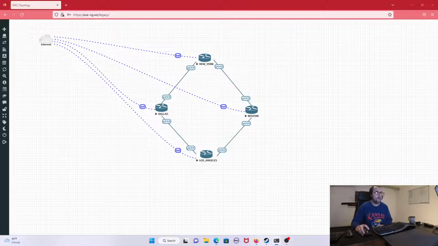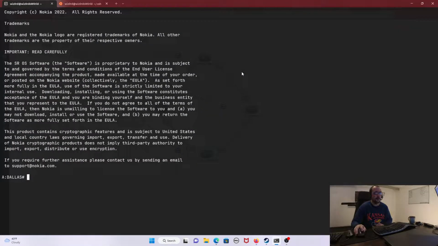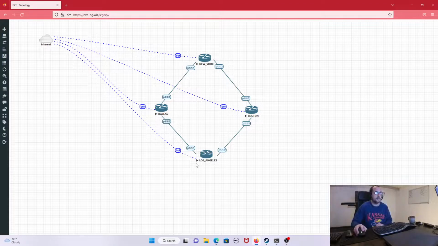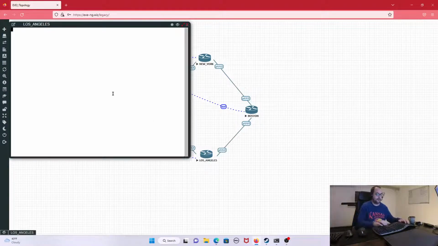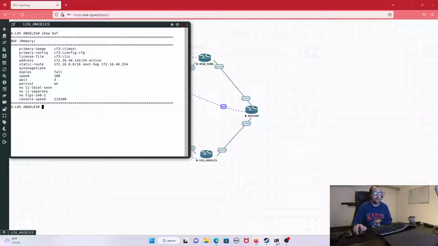Right now, I'm just going to quickly show there's one router that's a little bit less configured. These barely have any configurations at all. So there's one that's a little bit less configured than the other, and it is the Los Angeles router. So we're going to look. It's at 172.16.140.142.